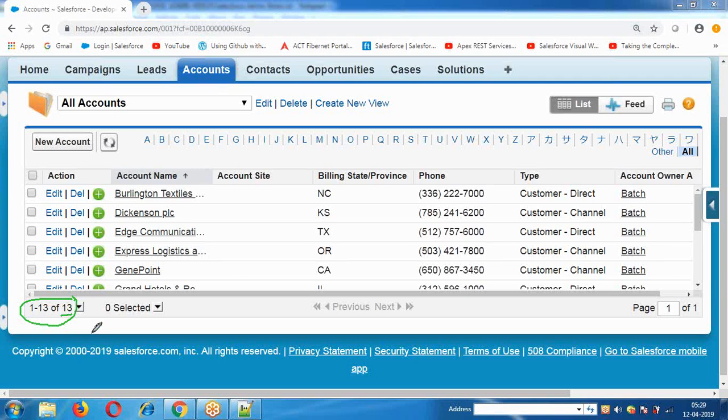Whenever you are creating a Salesforce account, at that time, in each and every object, Salesforce will provide some sample records. Like in your campaign object, lead object, account, contact, opportunity, case, solution. By default, Salesforce is providing some set of sample records inside these. Now those records will be available over here.